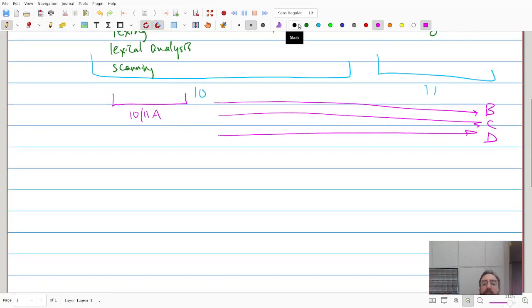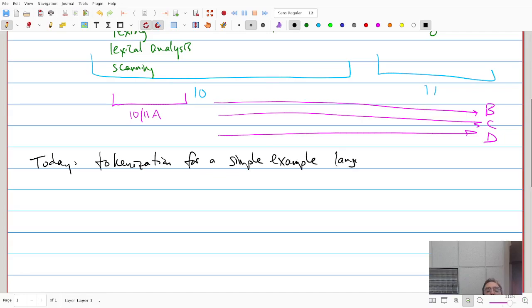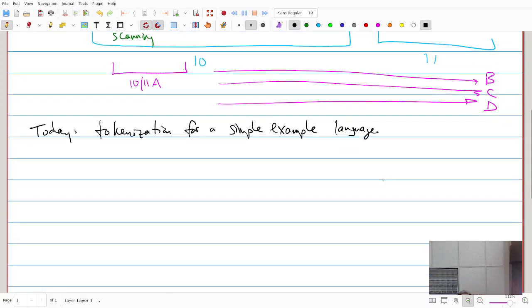So today we're going to do tokenization for a simple example language. We're going to make up a very simple language that's a very simple subset of the Jack language. I'll walk through it and we'll write it together. I'll write some Python code up on the screen, and we'll develop a whole tokenizer for it. You're welcome to use that code as the start for your project.